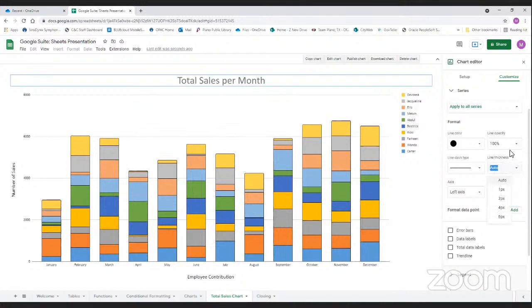You can also change the thickness. You can change how bold those colors are by the line opacity. And that will kind of make that stand out a little more. That's, of course, a personal preference.